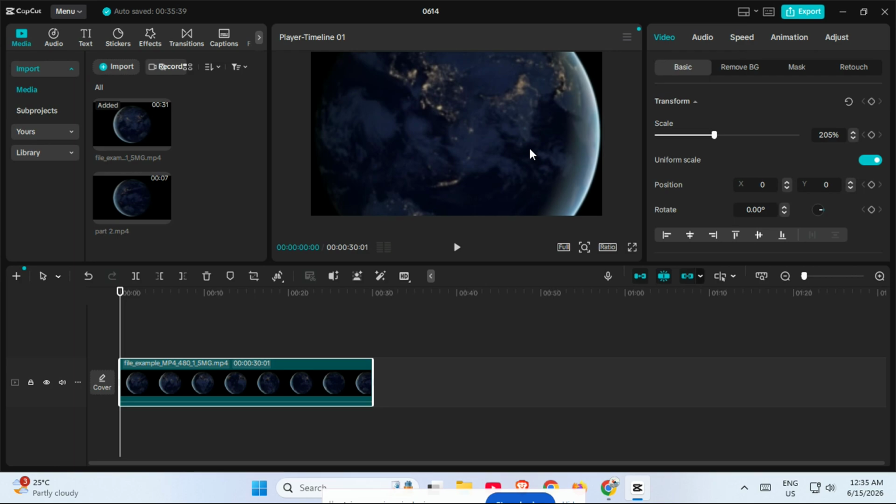This method is great for emphasizing facial expressions, focusing on a product, or making a shot feel more cinematic. It's also useful if your original footage has extra space around the subject and you want a tighter composition. Once you're happy with the zoom level, just leave the settings as they are and continue editing your project. And that's it. You've successfully zoomed in on your video in CapCut using the scale slider.